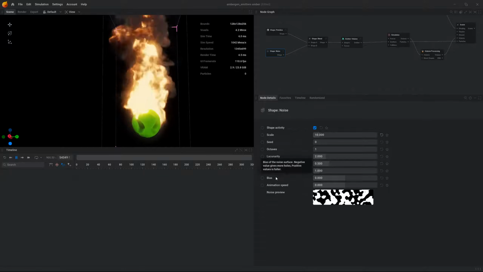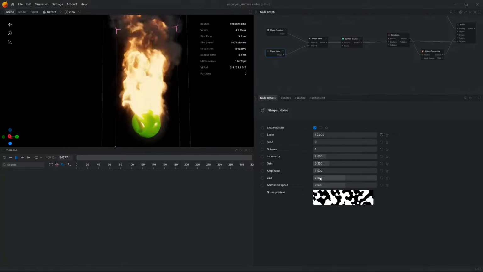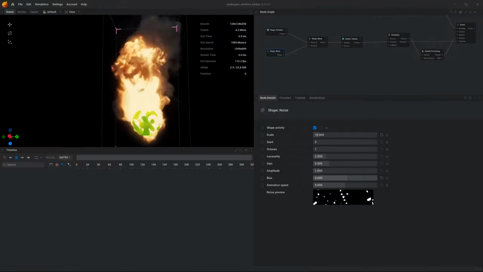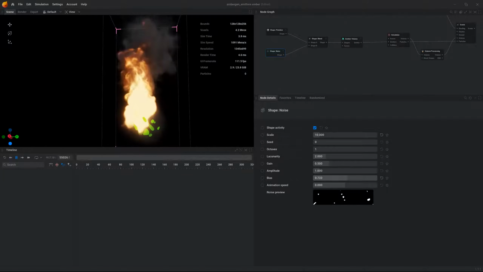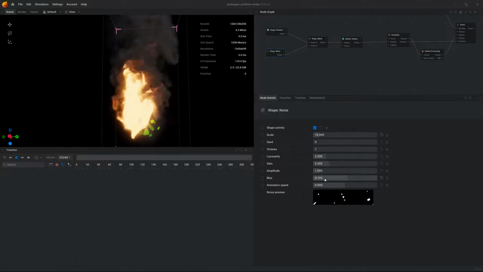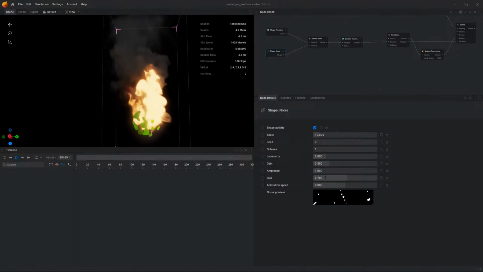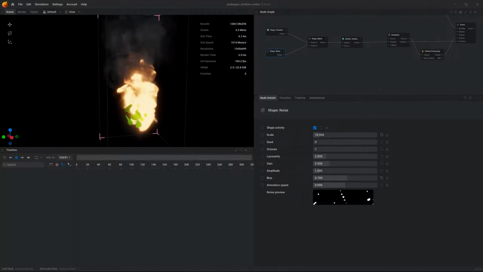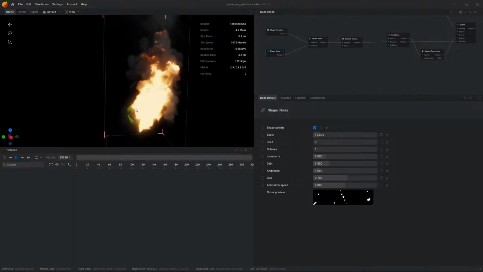So let's look for the bias property. And let's increase the bias in a positive direction. So let's increase this to about 0.7. And notice how the gaps are now larger.